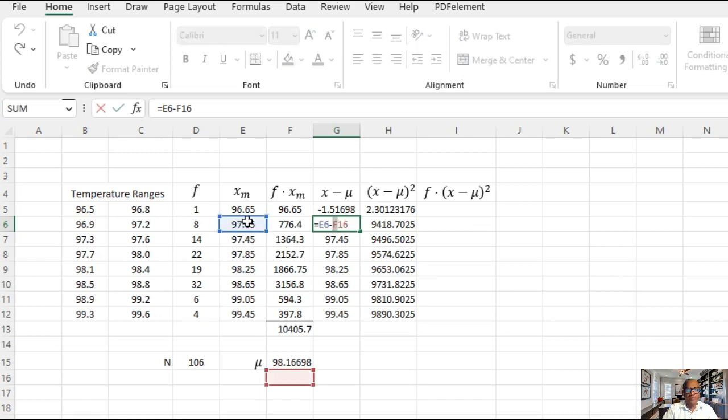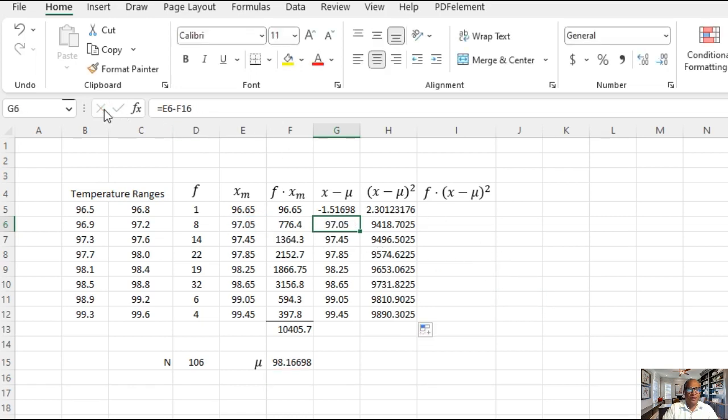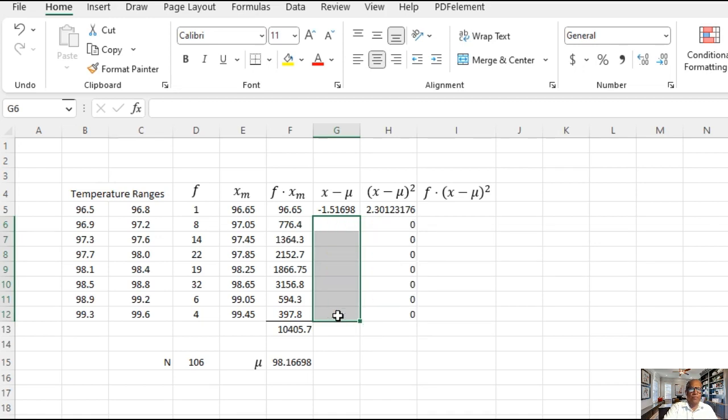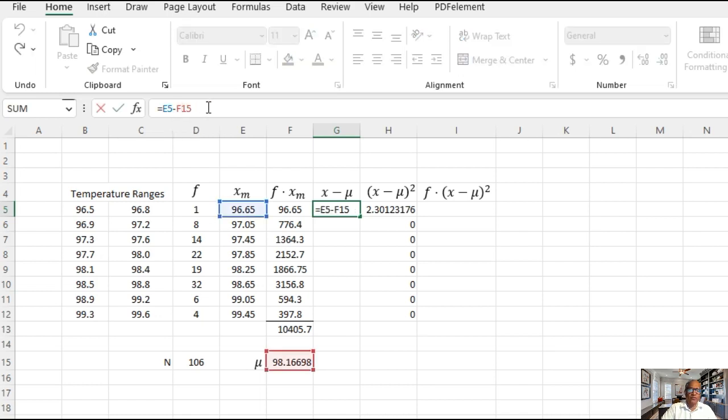Now I'm seeing a little problem here though. And you see, I didn't put an absolute reference. So let's erase all these values here. And come back here. And so this F15 has to be an absolute reference. So I need a dollar sign before the F and a dollar sign before the 15. But a quick way to do this is to simply press F4.